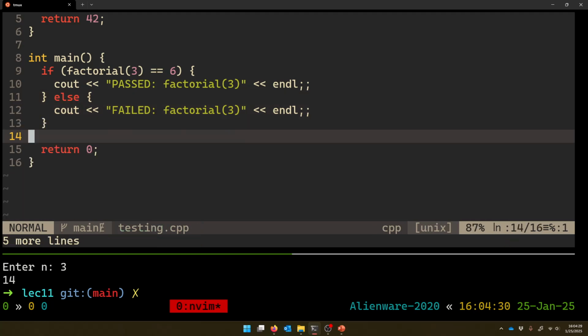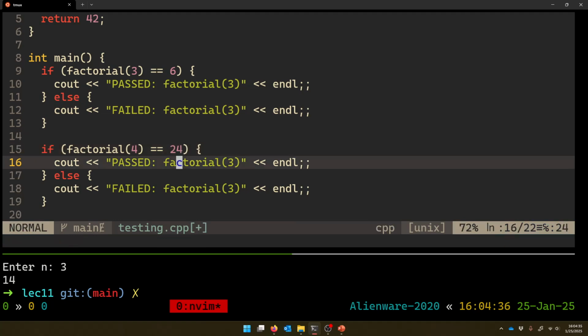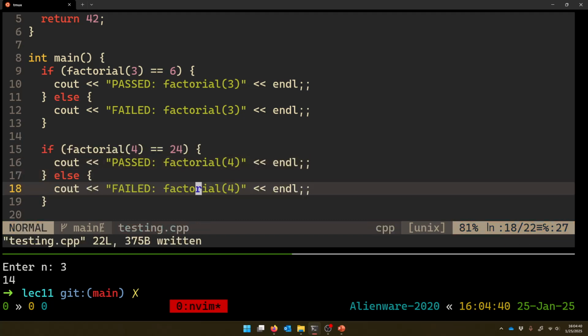And we can do the same for other ones. And be like, all right, let's try factorial of 4. That's supposed to equal, I guess, 6 times 4 then, right? So that's 24. So it should have been 24. And if it was equal, it passed. If it wasn't, it failed. So let's compile and run.